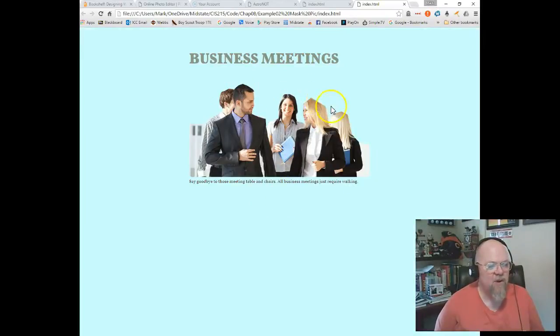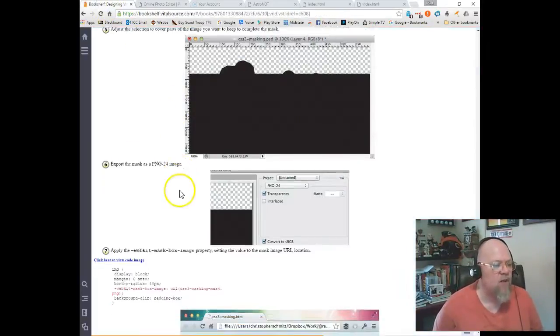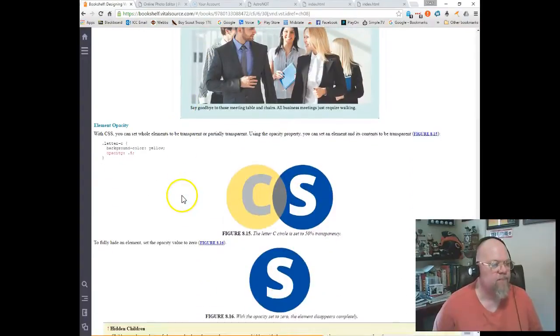Now you notice it cut part of her head off because that's what I did by accident, but you can see how that works. So now my mask is sitting on there and it says whatever's transparent, remove from this picture. So really neat effect. It's a really cool effect and it works very, very well.